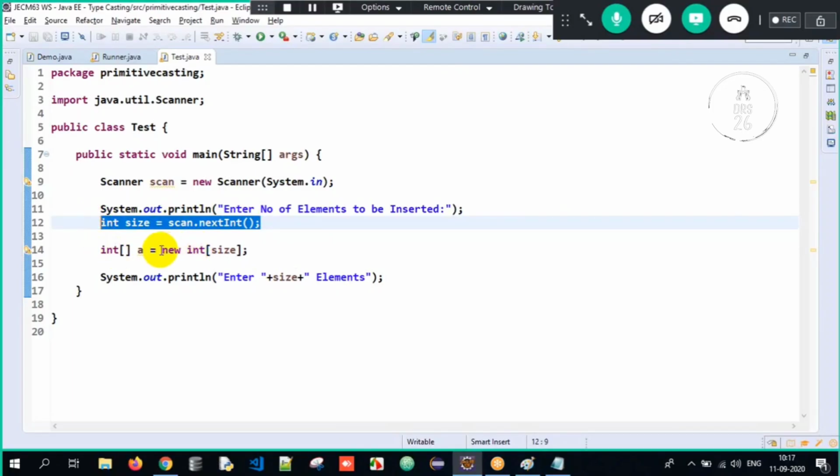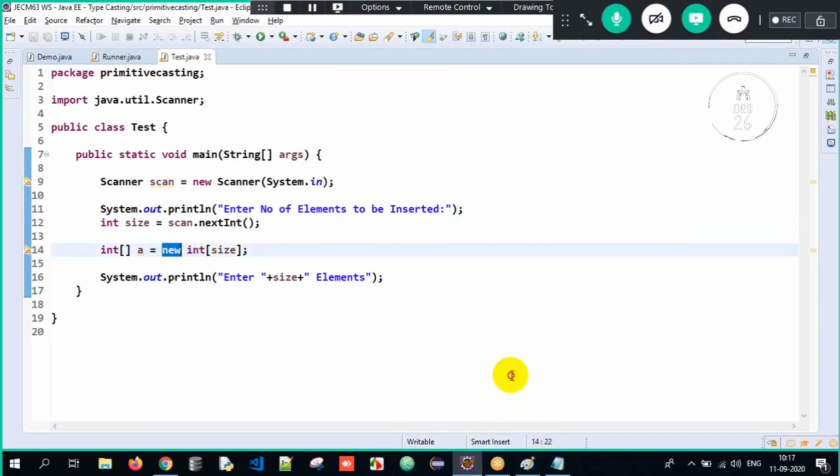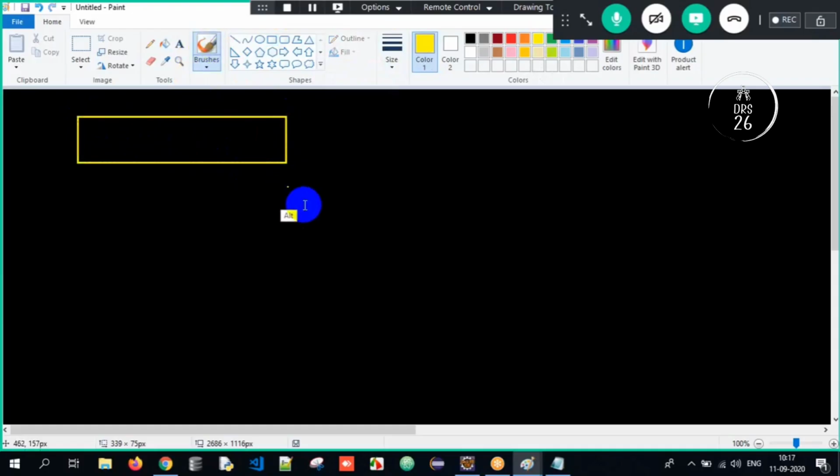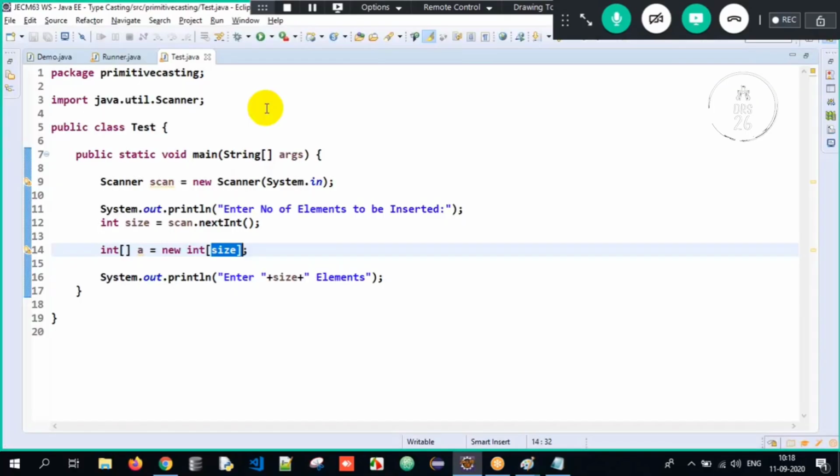Now here, new meaning an array is getting created. When I write new here, an array is getting created. And what is the size of that array? The size of the array is 3. So therefore, an array will get created of size 3. Since it's an integer array, 0, 0, 0 will get stored here. And the index position is something we are all aware of, right? So this is what we are supposed to understand. Got it? So when I write new, an array will get created of size 3.